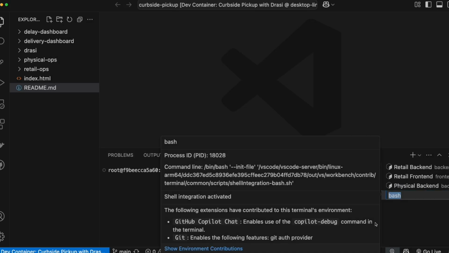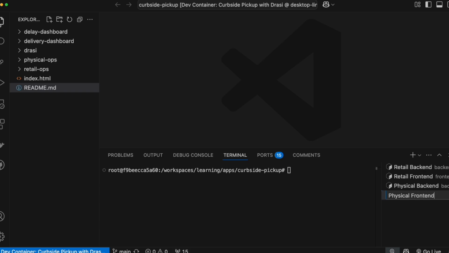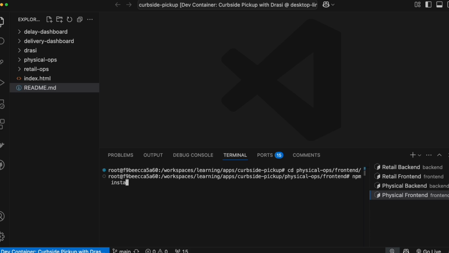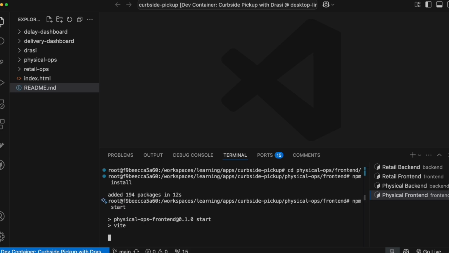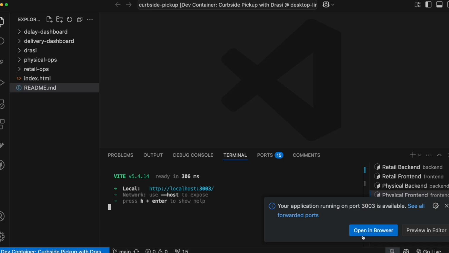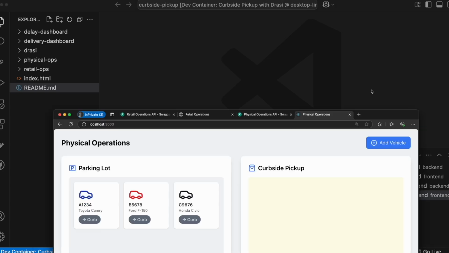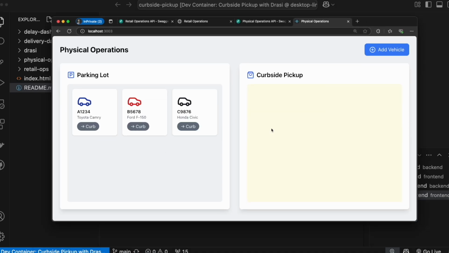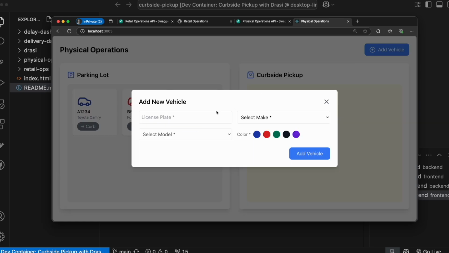Now we have another simple app to simulate vehicle operations. For this, go to the physical operations front-end directory, install the dependencies, and launch the app. Open it in the browser, and here we see a simple front-end that can move vehicles and update the database. We can also add new vehicles using this form.